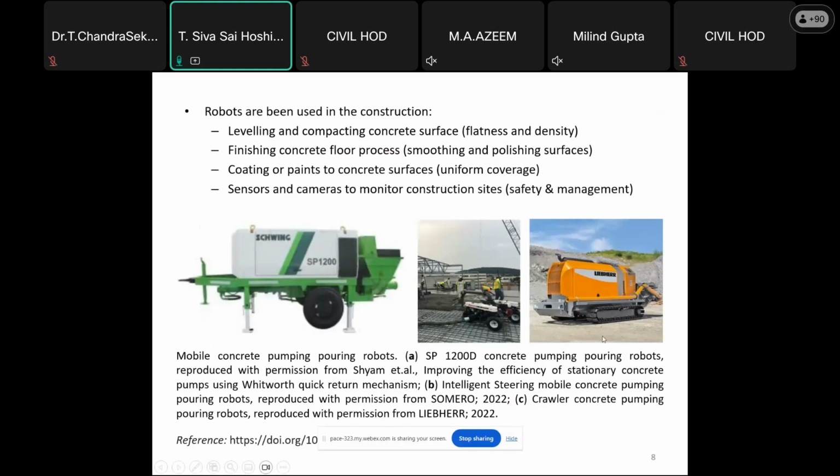And the third one is the crawler concrete pump. These three are automatic concrete pumping devices, machines used in the construction site.